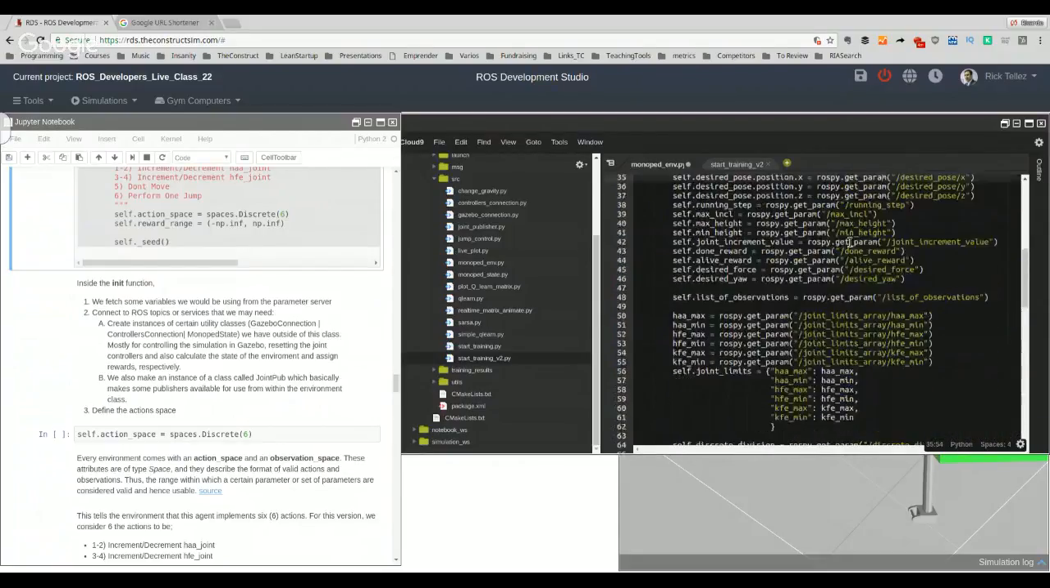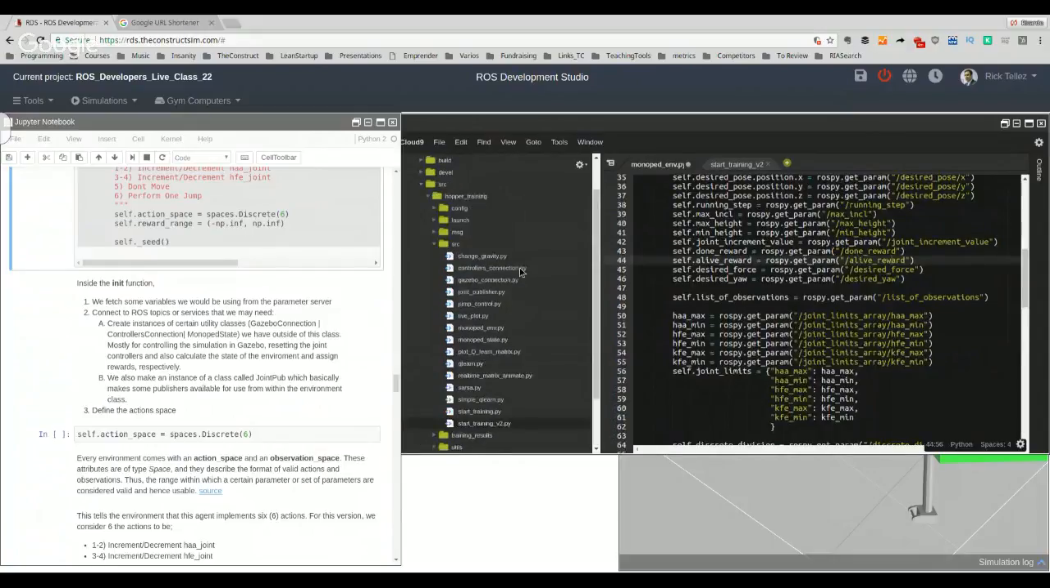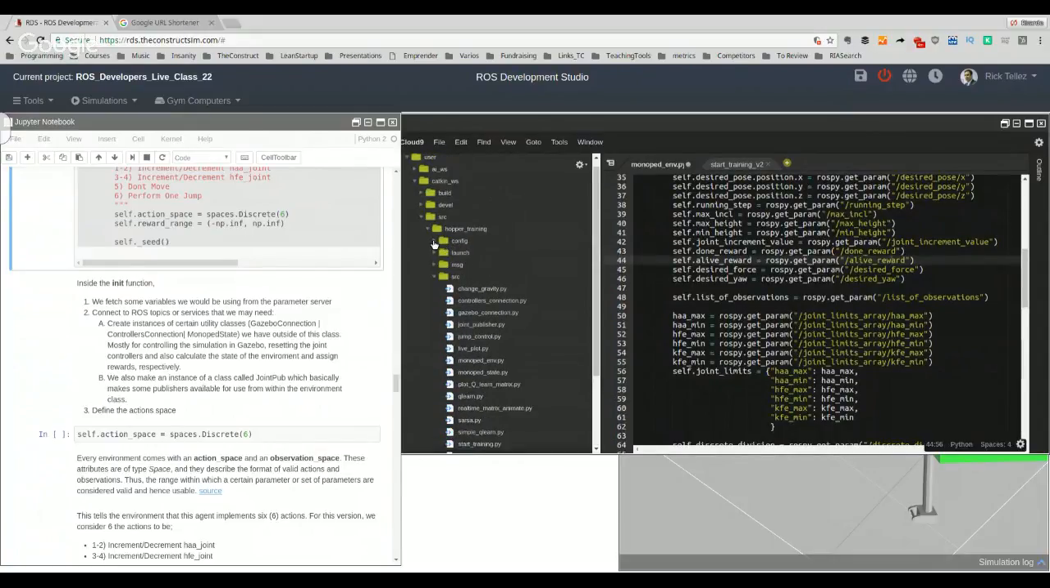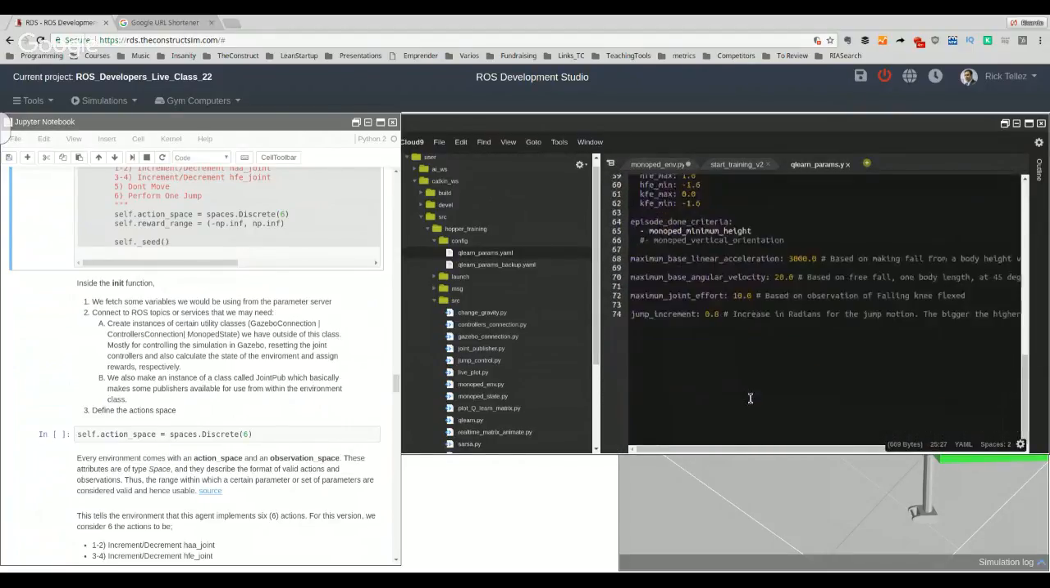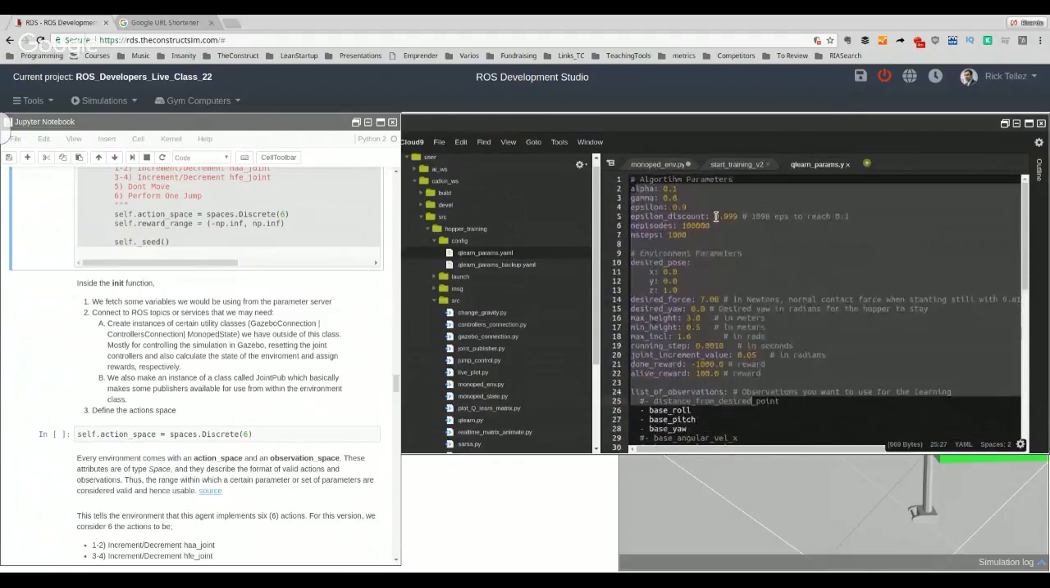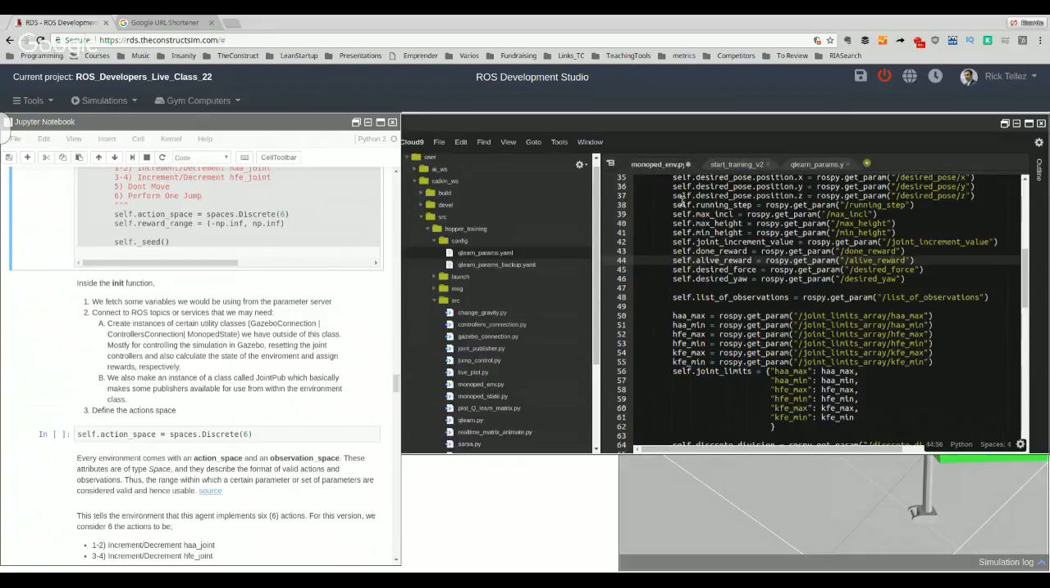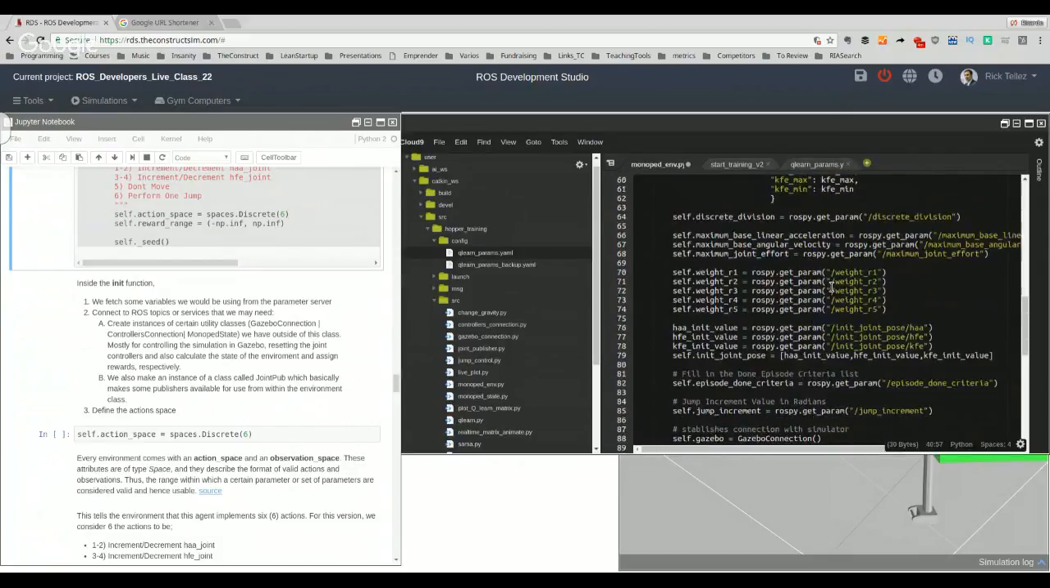And from where do we take that information? Well, because here, in the config directory of the Hopper training, there is a qlearn params file that you can open, and that contains all the parameters that we want to use in this training. So when we launch the whole training system, the whole OpenAI training, this config file is being loaded into the parameter server. So then afterwards, our environment can retrieve it from the parameter server. Okay, so that's the first thing that it does.